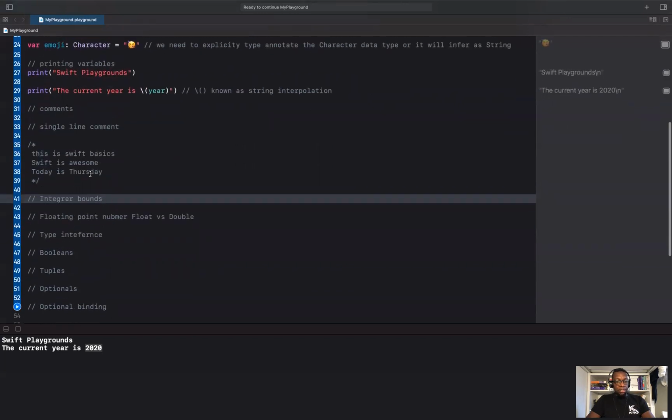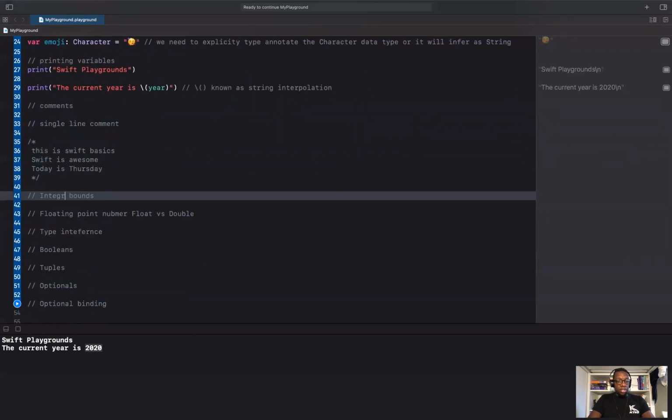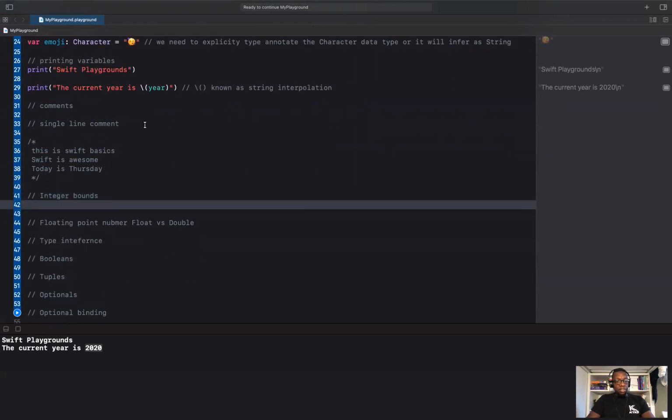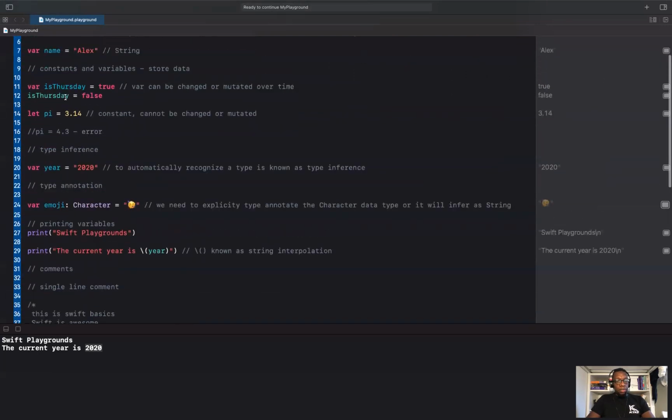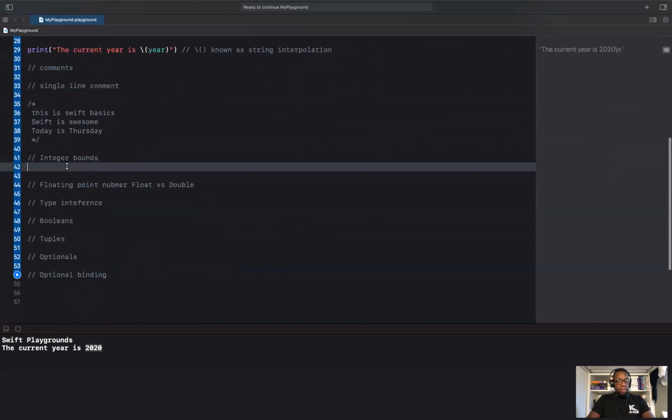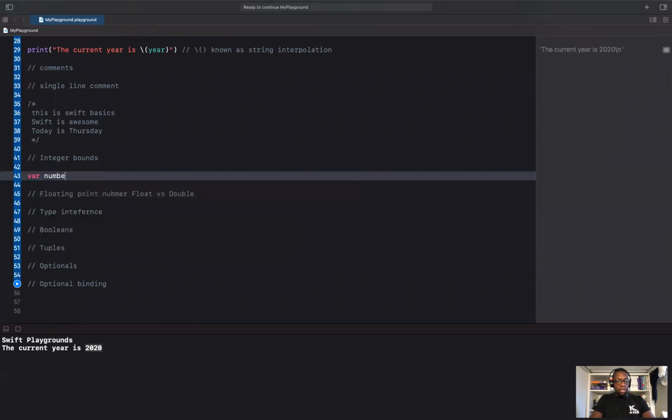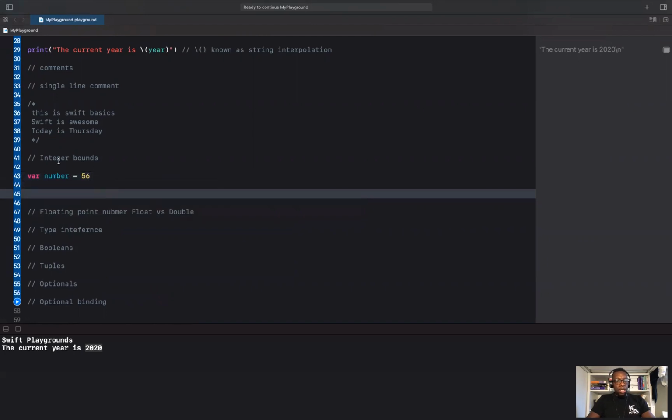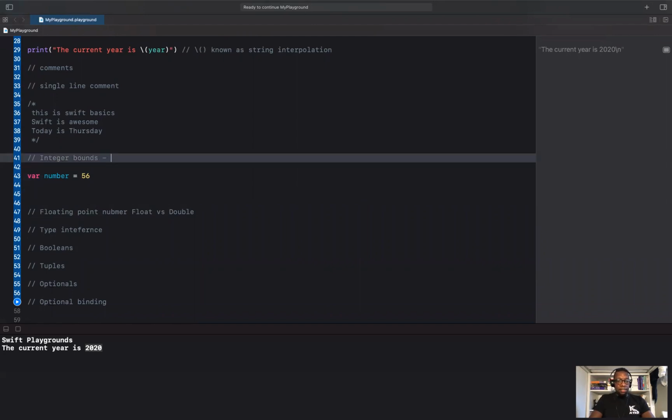Next, we could talk about integers. An integer is a number, a whole number. This here is not an integer. This is what's known as a floating point number. So this is an integer. So I could say number equal to 56. This is a number. Integer is of type Int. There's other types in Swift, which we'll see later.